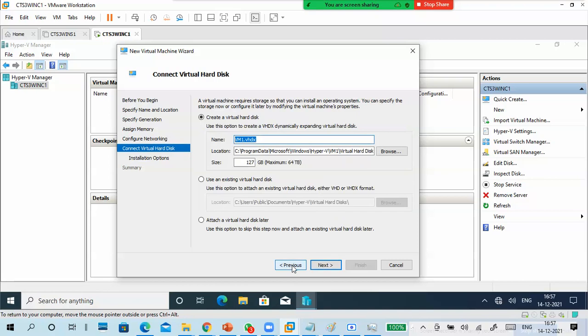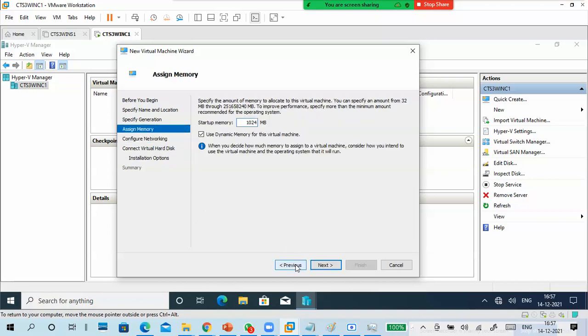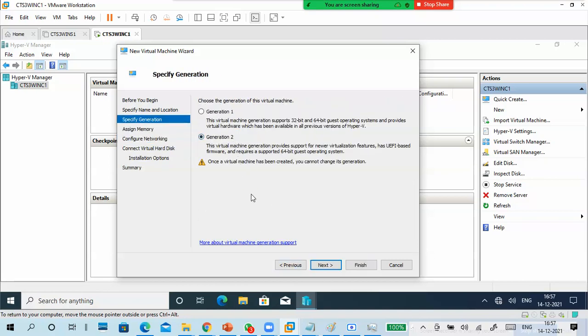Next, generation 2. What is generation 2? Only new types of OS, like 2012 server, 2012 R2, 2016, 2019 servers, Windows 8, Windows 10, 64-bit machines, and UEFI-supported operating systems must be there. No BIOS; only BIOS-supporting operating systems won't work. UEFI-based support must be there in generation 2.